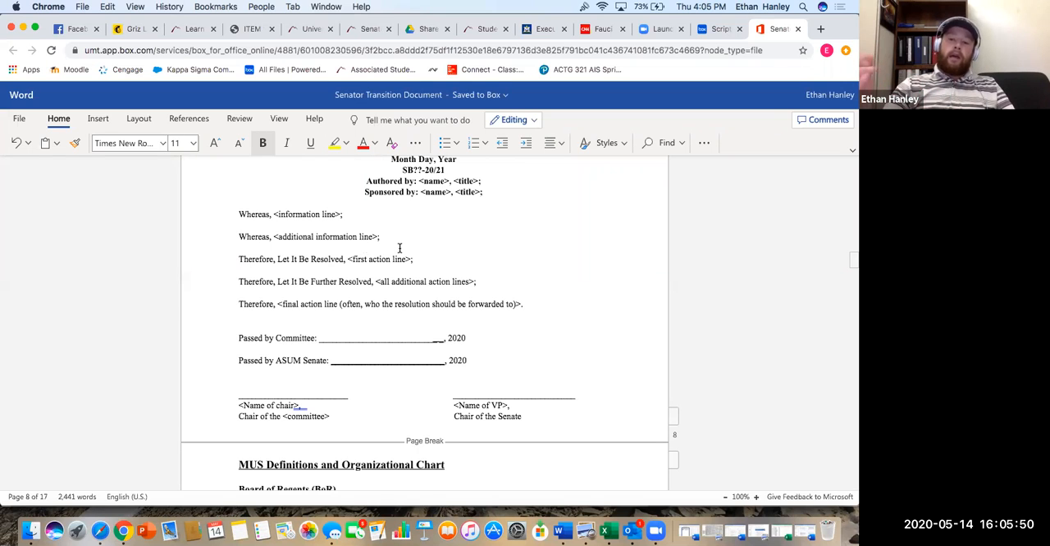And then once you're done writing the therefore clause, you put a semicolon at the end to signify the end of that therefore clause, unless it's the last therefore clause, which I'll get to in a little bit when I go down to this line. And then if you do more than one therefore clause, you can't just continue to say therefore let it be resolved. You have to say let it be further resolved. And so that's why you see this here.